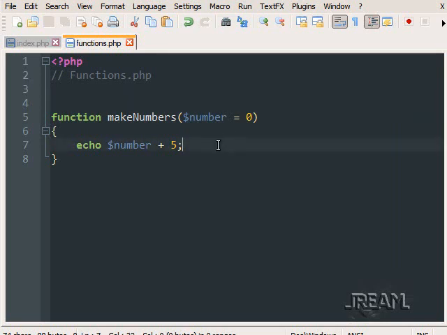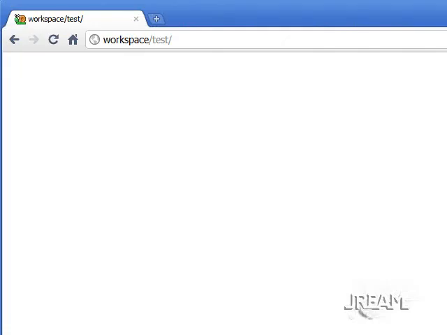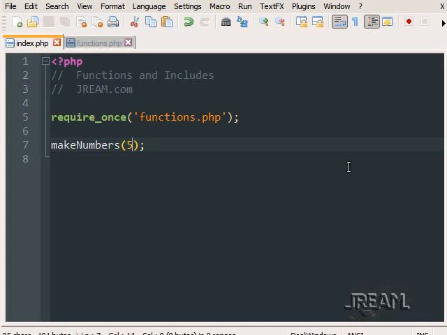Now there's going to be instances when you don't want to echo something out, and what you can do is return. So we can do return $number. Now this is a little bit different because when you return something, you can only do it one time in a function, and when we call this, let's just say 5, it's going to do nothing. It actually did do something in the background, but we just can't see it.